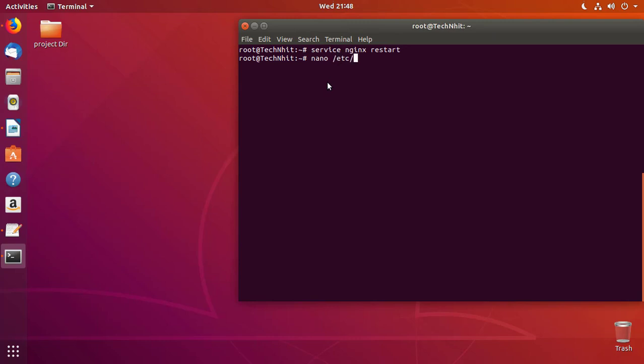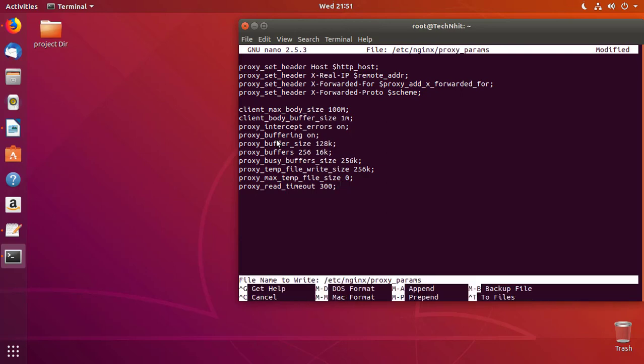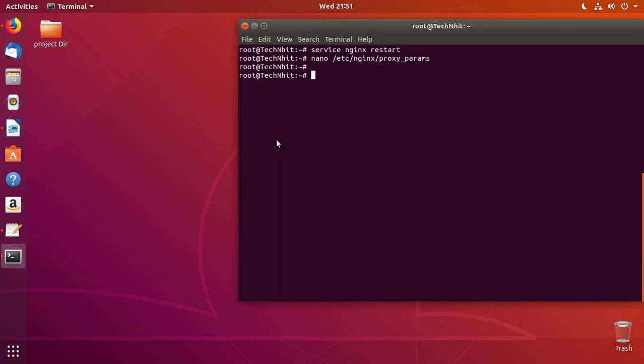So go ahead and type nano /etc/nginx/proxy_params and add the following snippet to the proxy params configuration. You can find the snippet in our description section below. Also you can find this in our blog. The link is given in the description section below. You can find it later. After this, save the file and go ahead.